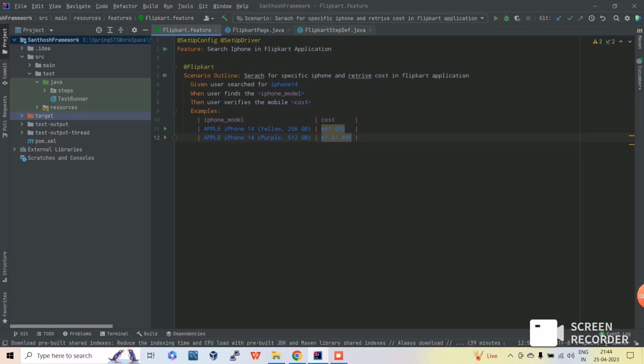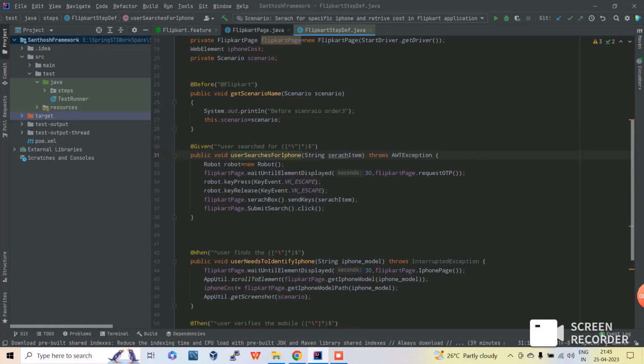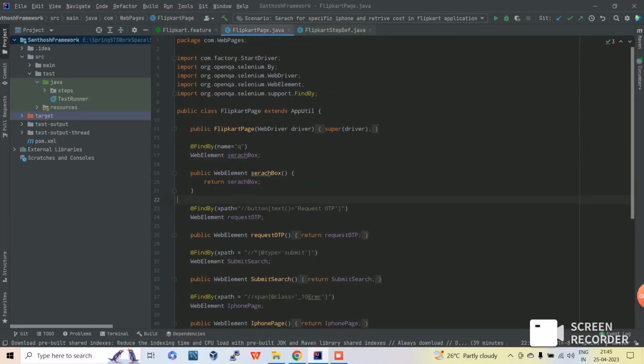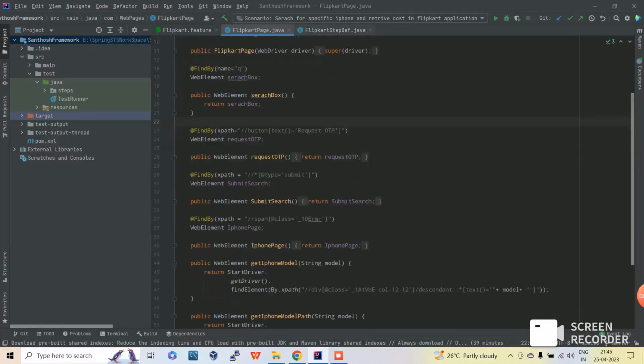Okay, in order to do that, we need to add the XPath element. So if I go to the given step, which is user searches for iPhone 14, okay, if you see, these are the step defs which I have written. And if I go to the Flipkart page, we are using the page object model approach. So we are creating the elements in the pages and we are writing the code in the step defs.